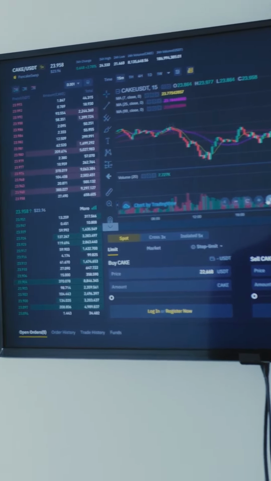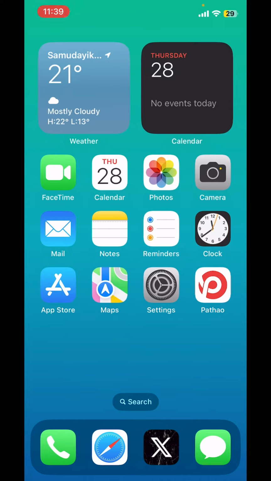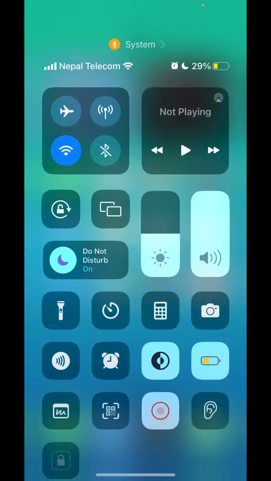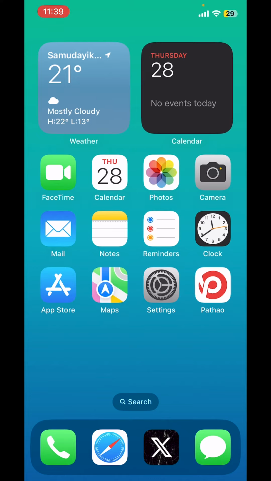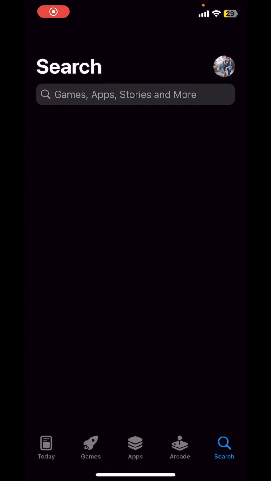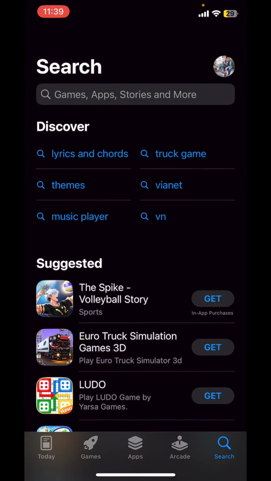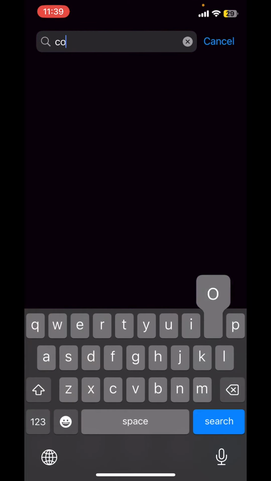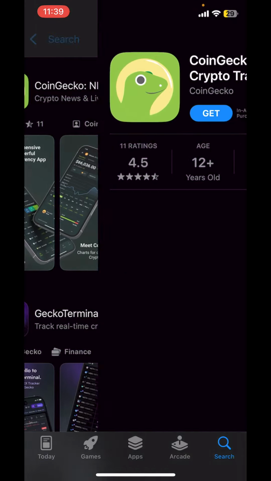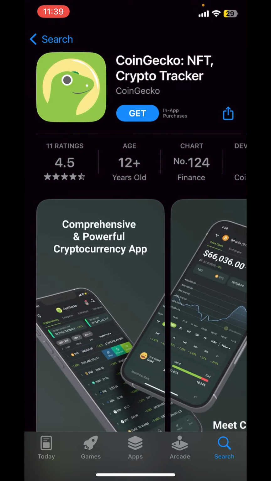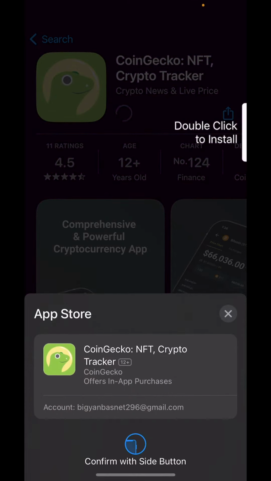Alright, let's get started. Downloading the CoinGecko app is a quick and easy process. Here's what you need to do. Grab your iPhone or iPad, make sure it's connected to the internet. Open the App Store, which is a familiar blue icon. In the search bar at the top of the screen, type in CoinGecko. You should see the official CoinGecko app developed by CoinGecko Financial displayed in the search results. Then tap Get to begin the download process.